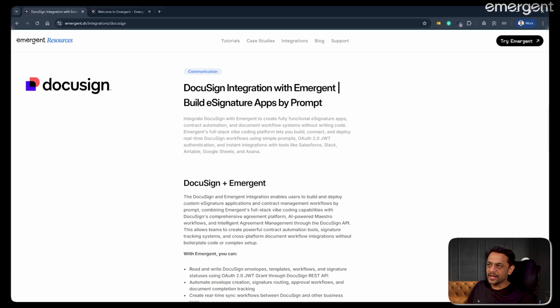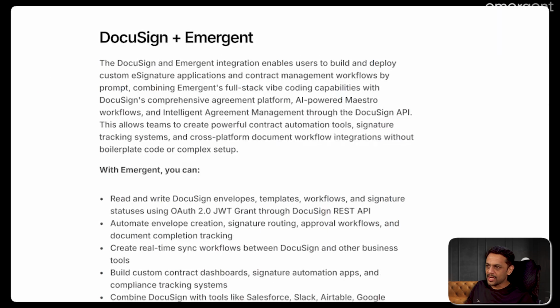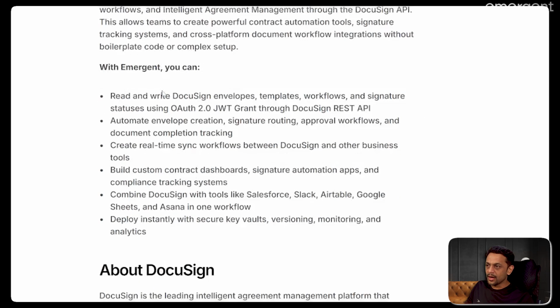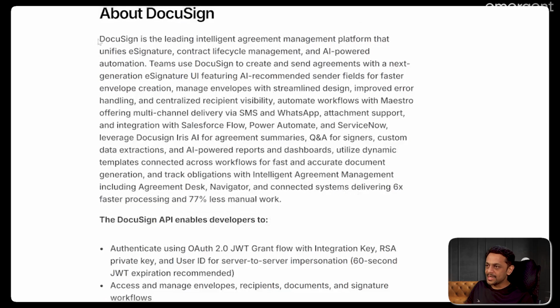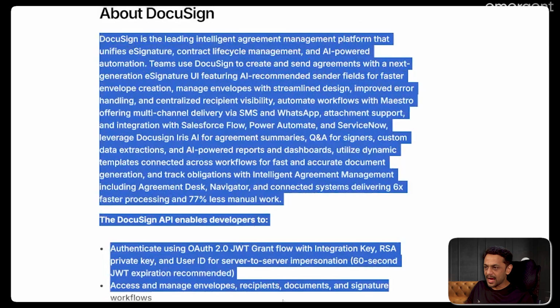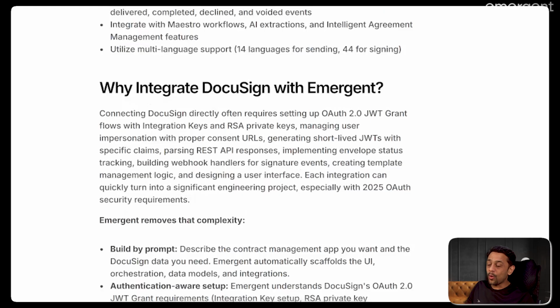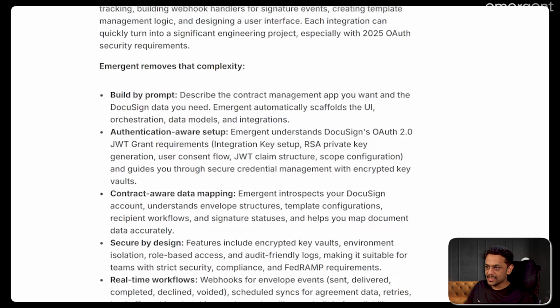You can see a DocuSign integration with Emergent: build e-signature apps by prompt. The DocuSign and Emergent integration enables users to build and deploy custom e-signature applications and contract management workflows by prompt, combining Emergent's full stack vibe coding capabilities with DocuSign's comprehensive agreement platform, AI-powered Maestro workflows, and intelligent agreement management through the DocuSign API. You can see more details about what DocuSign is and how it can be used, and why integrate DocuSign with Emergent.